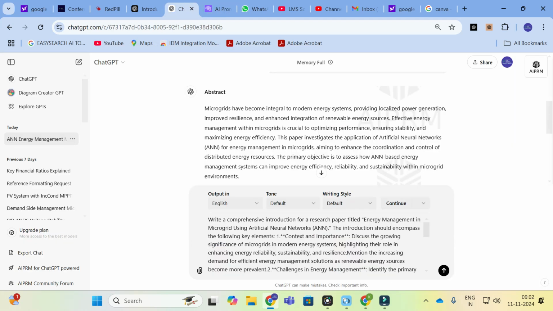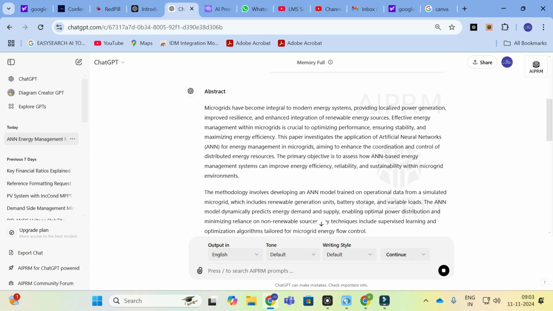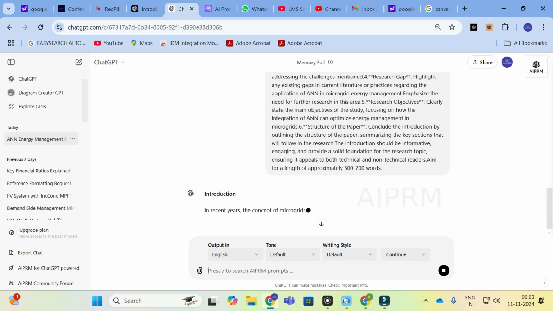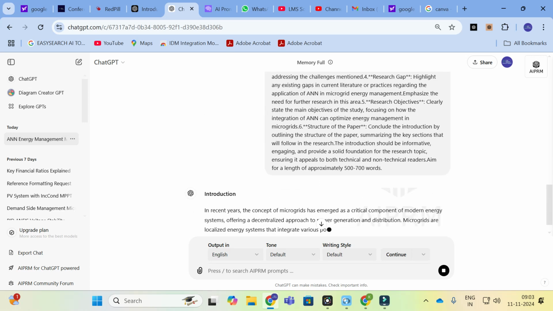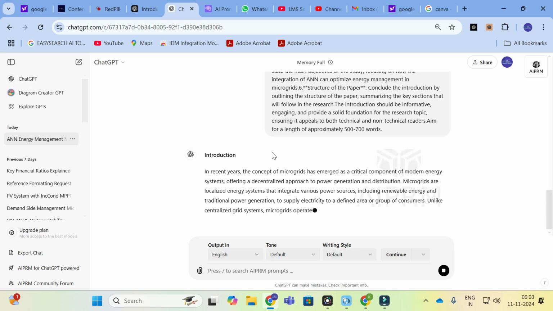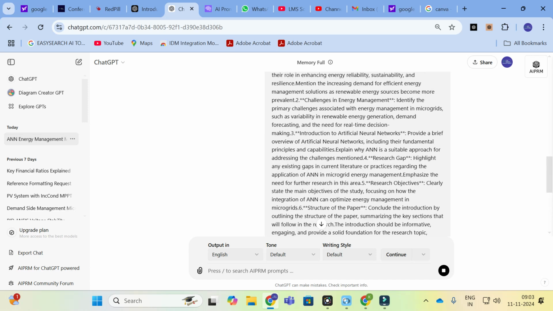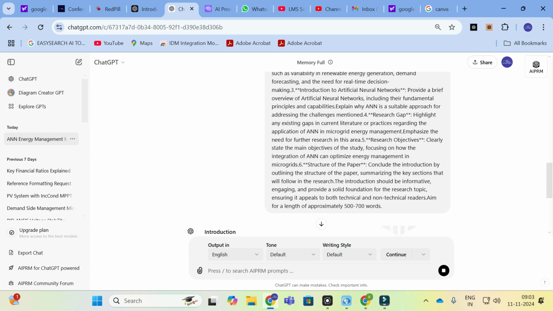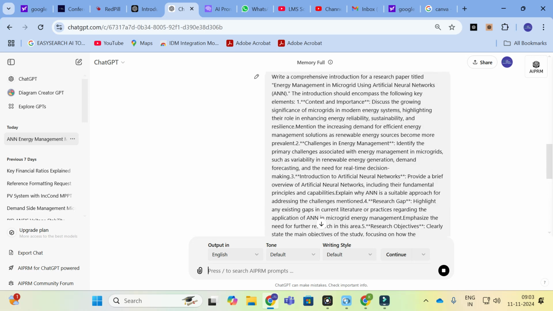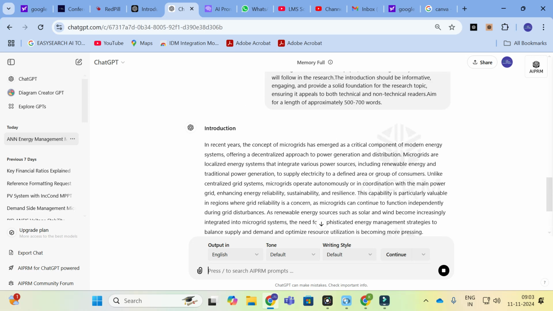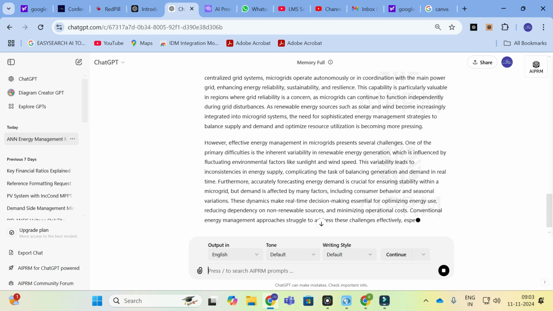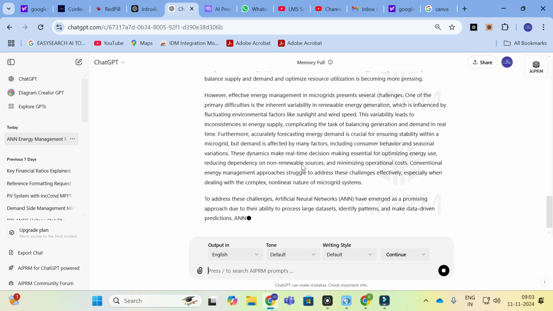You can paste the prompt here and then just press enter. Let us see how ChatGPT will respond with content for this prompt. Here comes our introduction first. So our introduction is generated. It was asked in 6 sections. Next is challenges in energy management. After the introduction, the challenges in energy management will be generated.